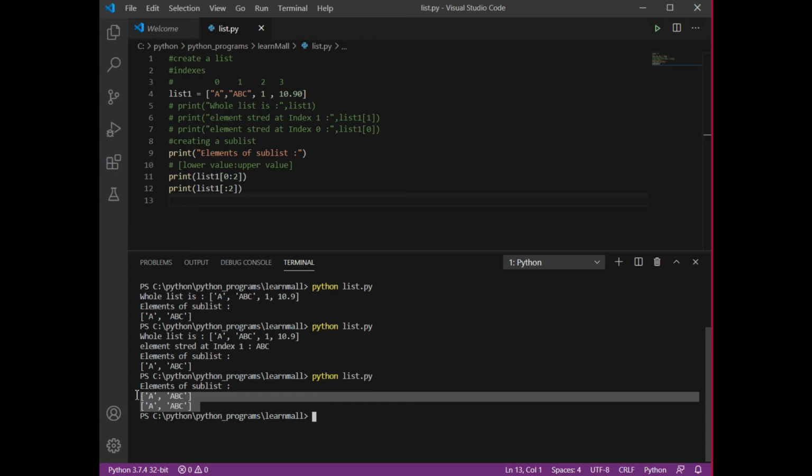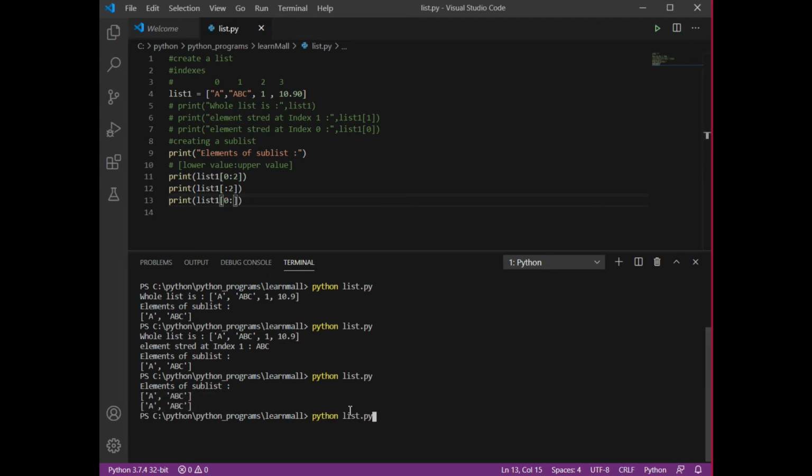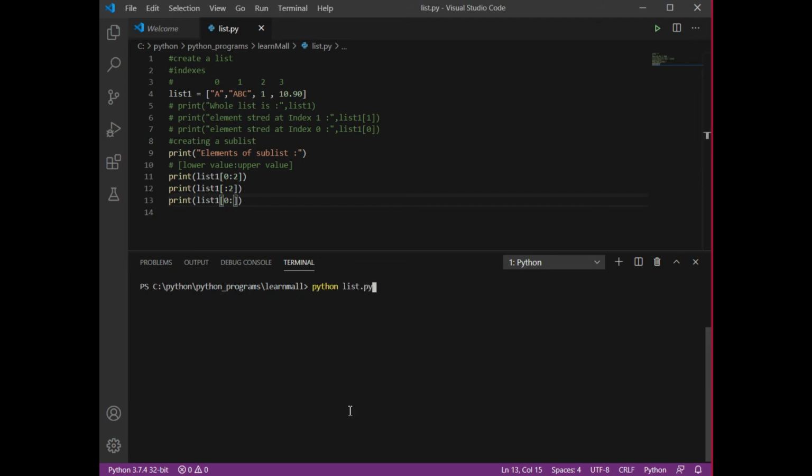Lower value 0 means that by default it is starting from the beginning of the list. But what happens if I reverse the thing? If I am giving the lower range but I am not giving the upper range. These are the things that you need to play with. These are very interesting things, and you will get to know different aspects. So let me clear the screen first and run the code.